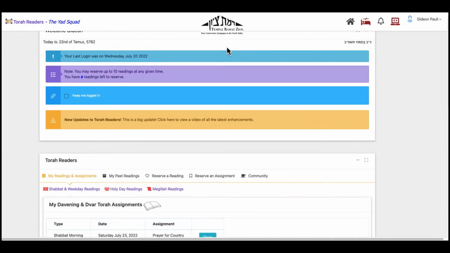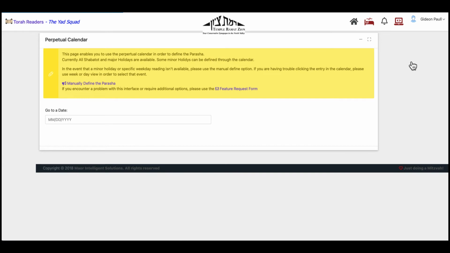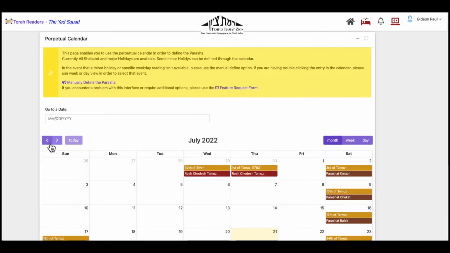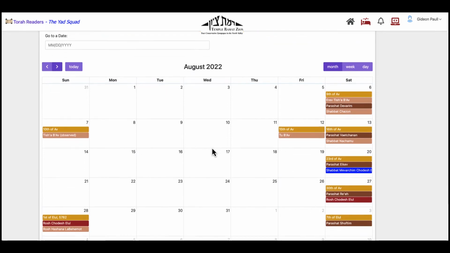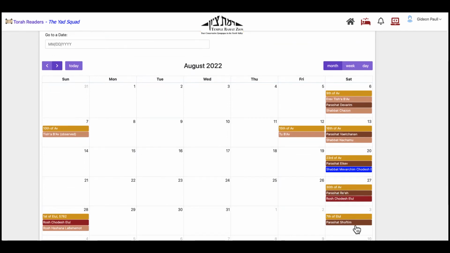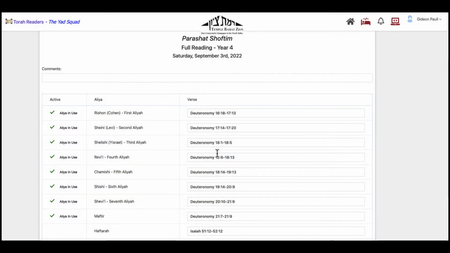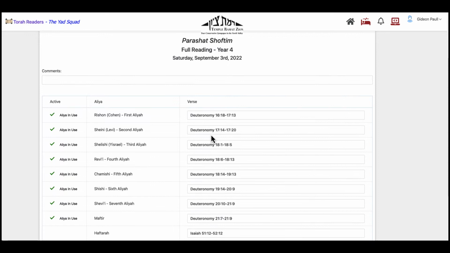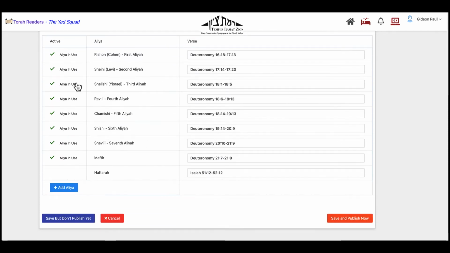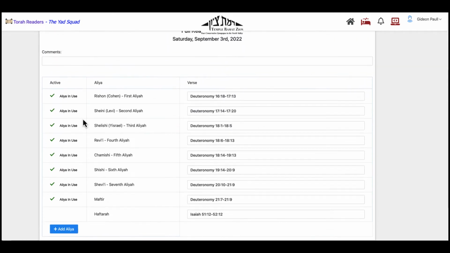Okay, so let's move along to really the big one, which is defining the parsha. And I'm going to take you through this step by step. So first of all, we're going to go to define readings, and let's choose randomly some reading here. So maybe I'll take Shoftim, and I'll create a new parsha. I'm just going to click full reading, and this is exactly as it was before. We can split the aliyot, add additional aliyot here, but I'm going to do that later in a different place.